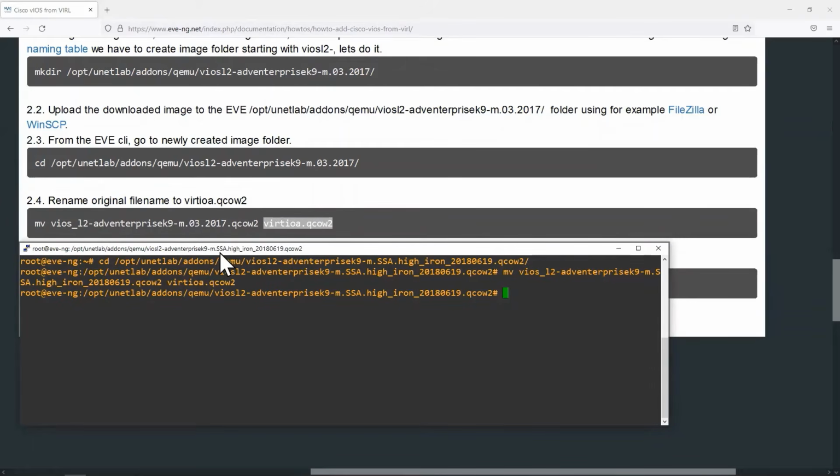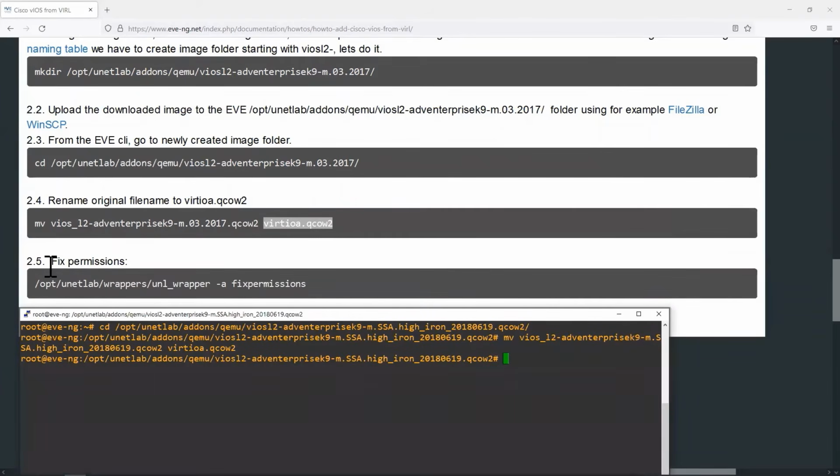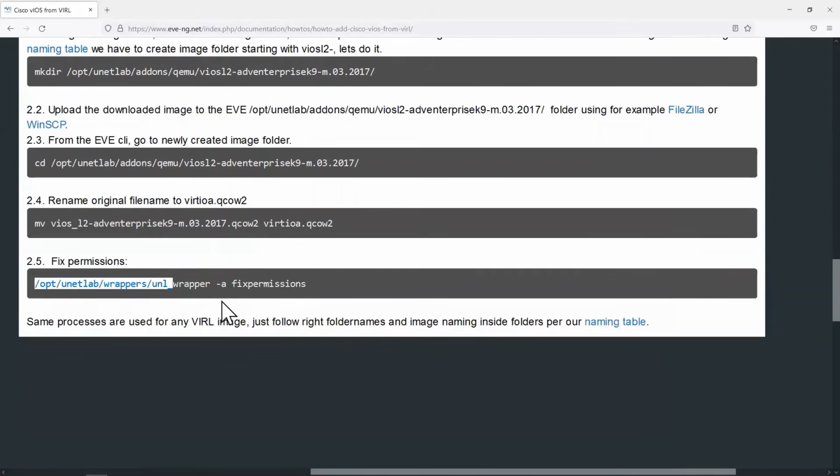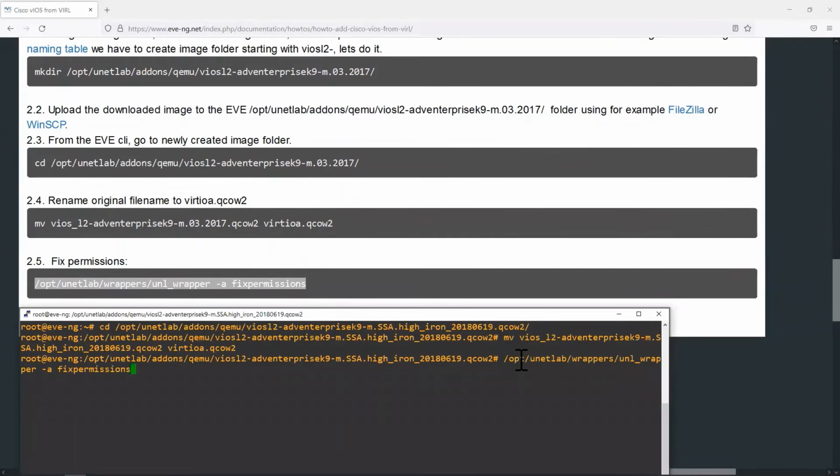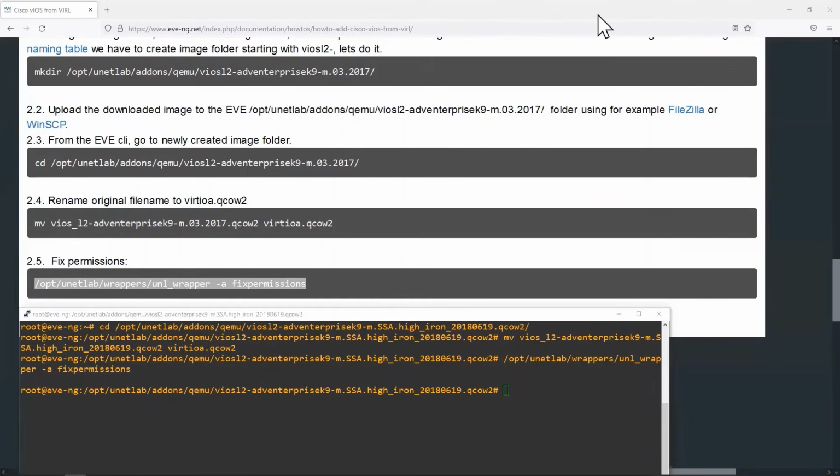The final step is we have to give the fixed permissions. We have to copy this command from here and paste it here and hit enter. Now the complete process of creating this VIOS L2 is also completed. Now we have successfully completed 2 Cisco images to our Eveng lab.